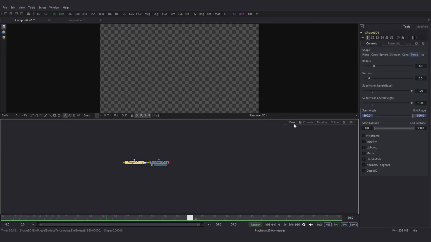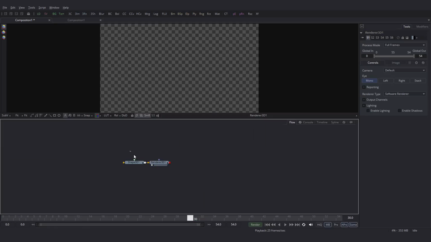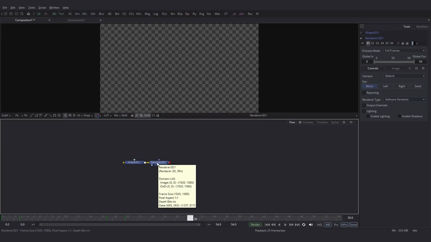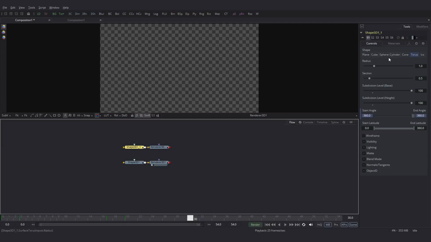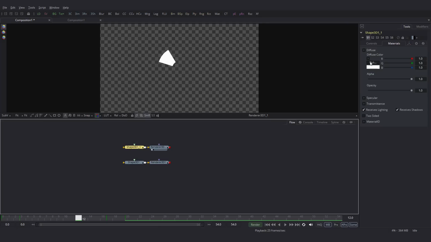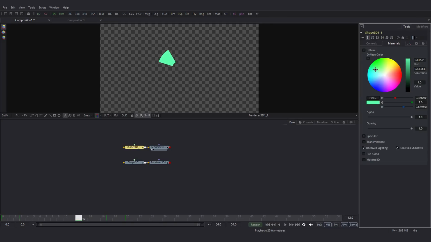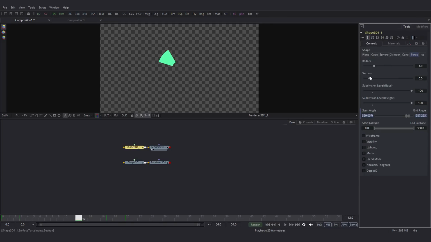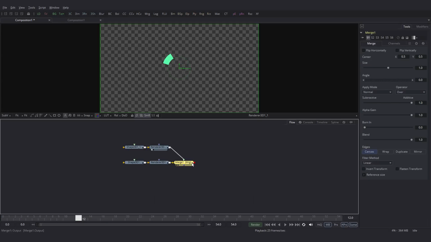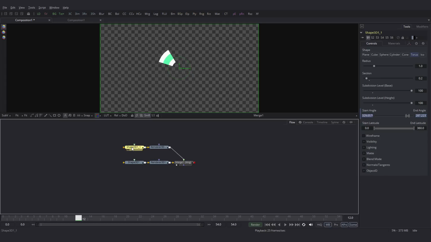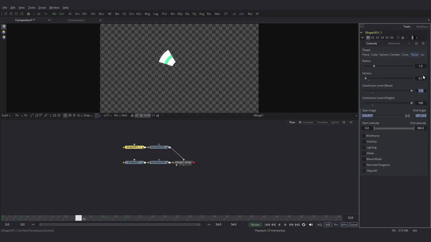Let's move ahead, go to the flow area. We need more of these circles, so box select both these nodes, Ctrl C to copy and Ctrl V to paste. View it in the viewer. Change the color. Let's bring the section value down. Since we want the green as the foreground, connect the output of this to this. A merge node will be automatically added. If we view it in the viewer, we have green on top of white. Actually, let's change the section to 0.1.